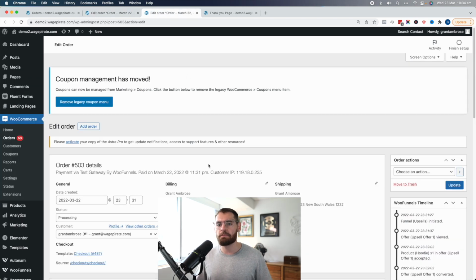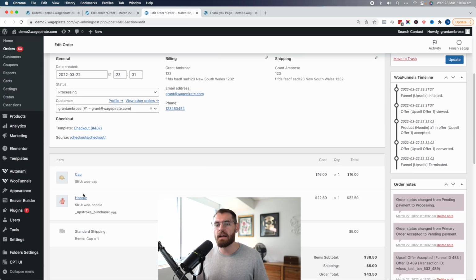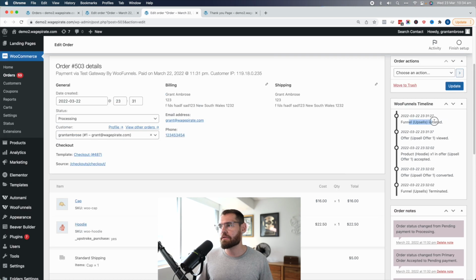The second order, I bought the cap and then I said yes to the upsell for the hoodie. So here I went through the funnel and then I saw the offer. So the first upsell, which is a hoodie, I just didn't rename the funnel step, but this is a hoodie. I viewed it, I accepted, converted, terminated. That's what happened there. They're in 2 separate orders.